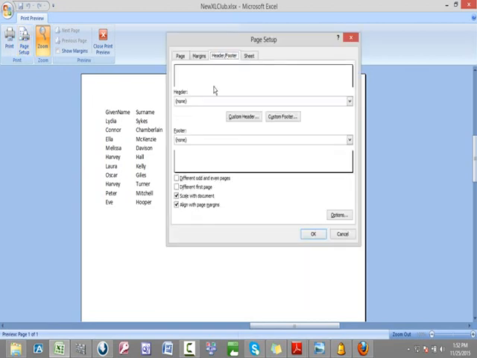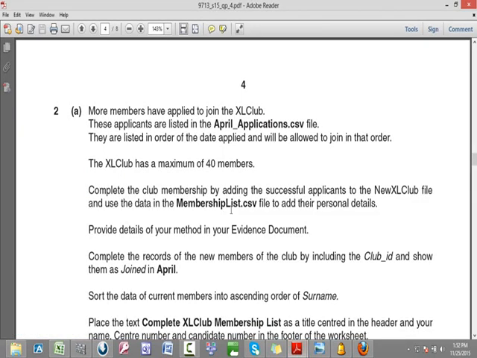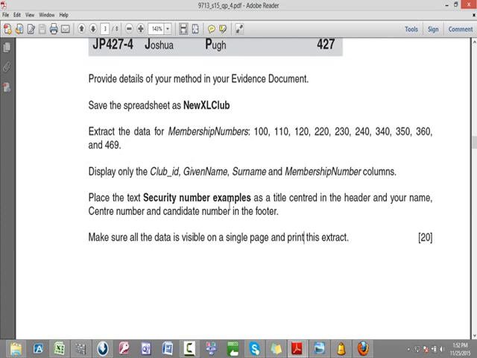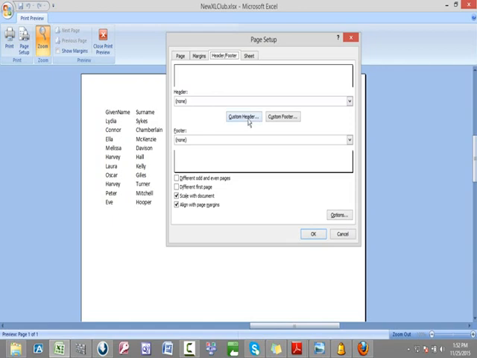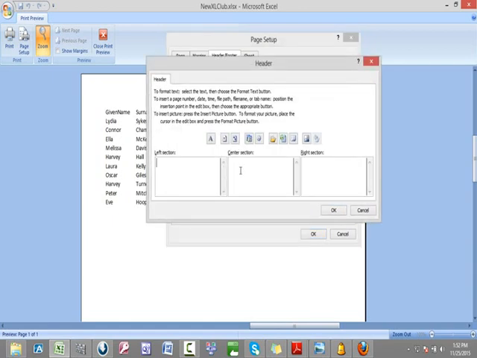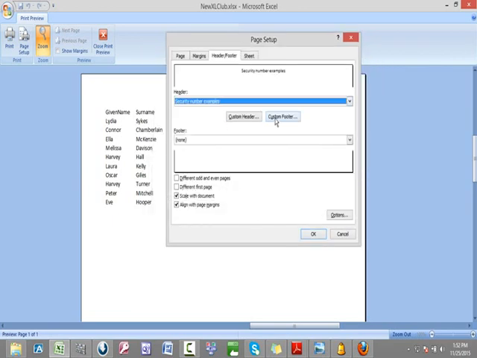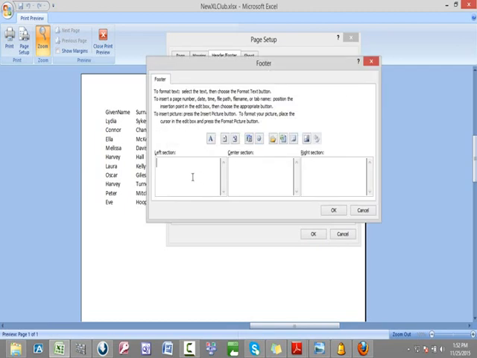Go to header and footer, and you're supposed to place something in the header. Place the test security number examples as a title centered in the header and your name, center number in the footer. So custom header, centered, so I put in the center, you have to type it, and then my name, center number and index number in the footer.